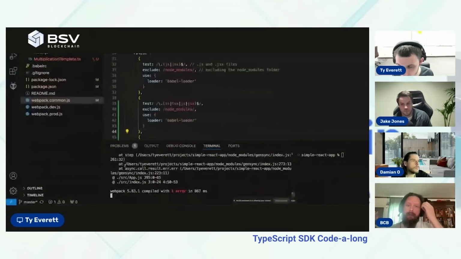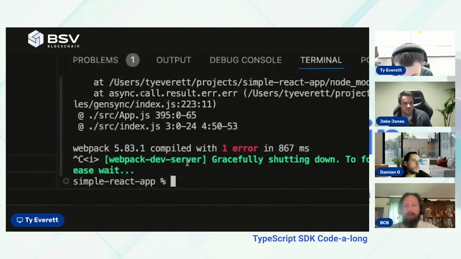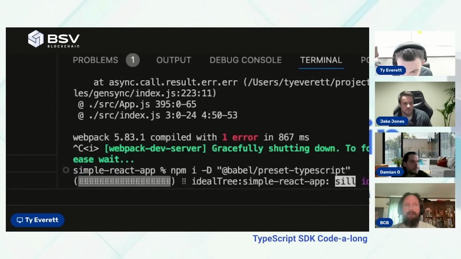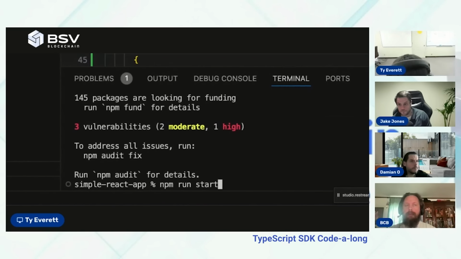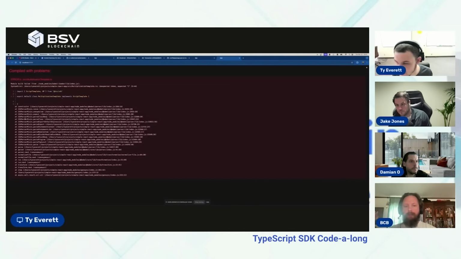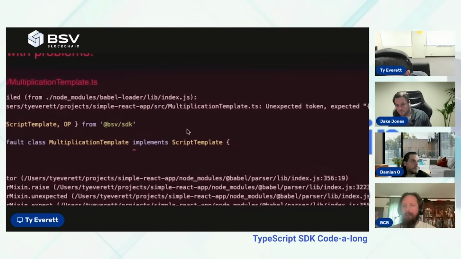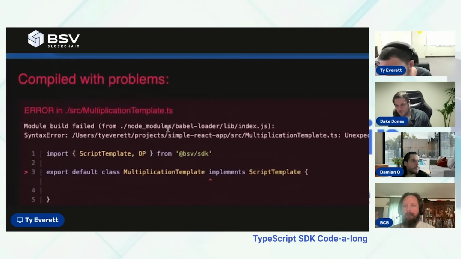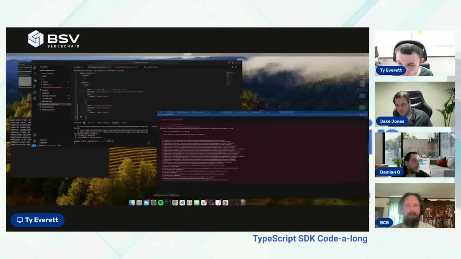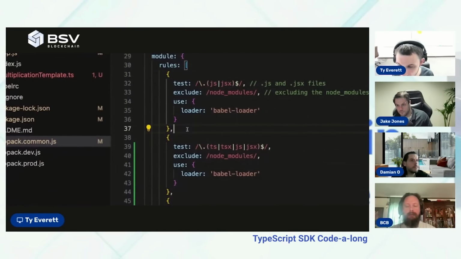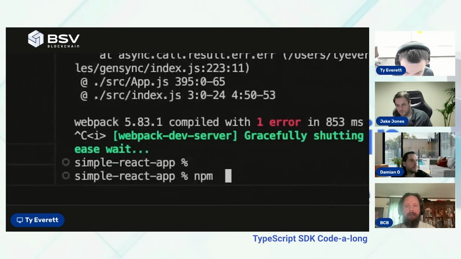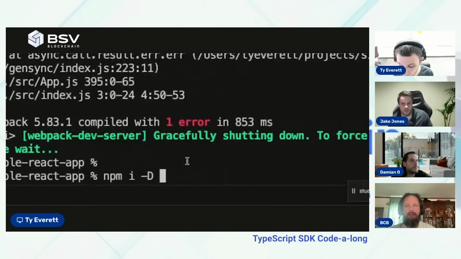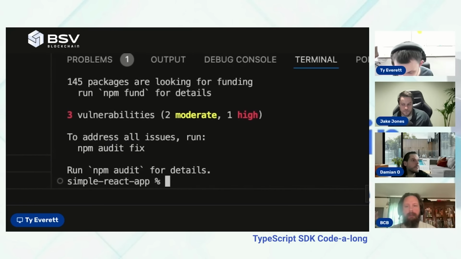I'm just going to install this Babel preset, and maybe that will save us. Does anybody have any thoughts from the developer side about how to get this TypeScript thing going? Maybe I just need to install TypeScript or something. Because I think when we try to implement the script template interface, we'll need to actually make use of TypeScript within this project.